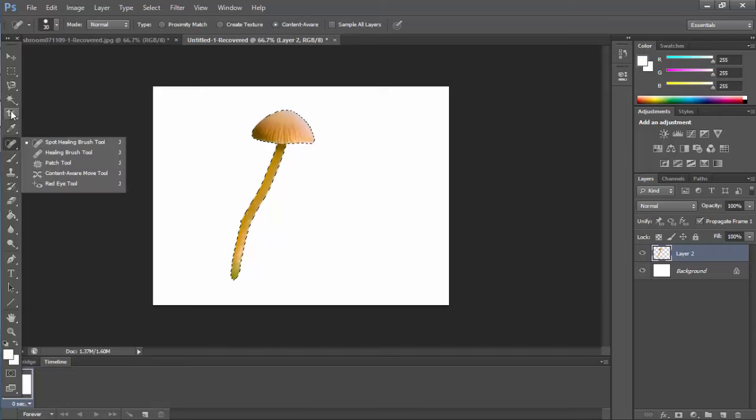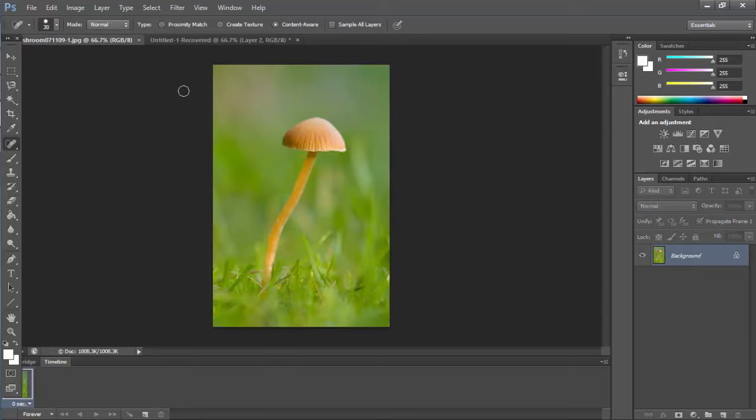Okay, this one is important. This one is the spot healing tool. What we do with that is actually pretty amazing. It's like magic. We do magic with that. Alright, boom, it just disappeared, isn't it?